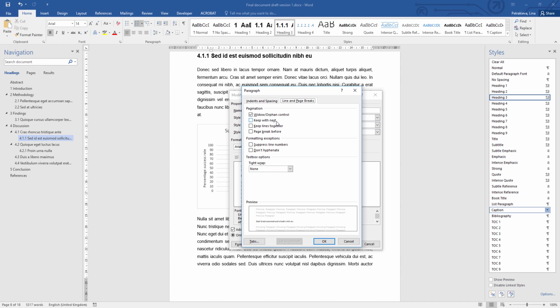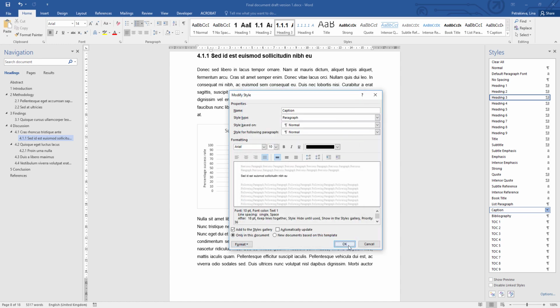So there's no automatic option to control the figure and the caption to stay together. So when you're ready with your document, before it's finalized, have a look through all your figures and make sure they're not separated from the caption. But keeping lines together is useful in case your caption ends up a bit long. This will make sure it always stays as one block and doesn't split between pages. So select this option, click OK to confirm all the changes in the paragraph options, and OK to finish the changes in your caption style.